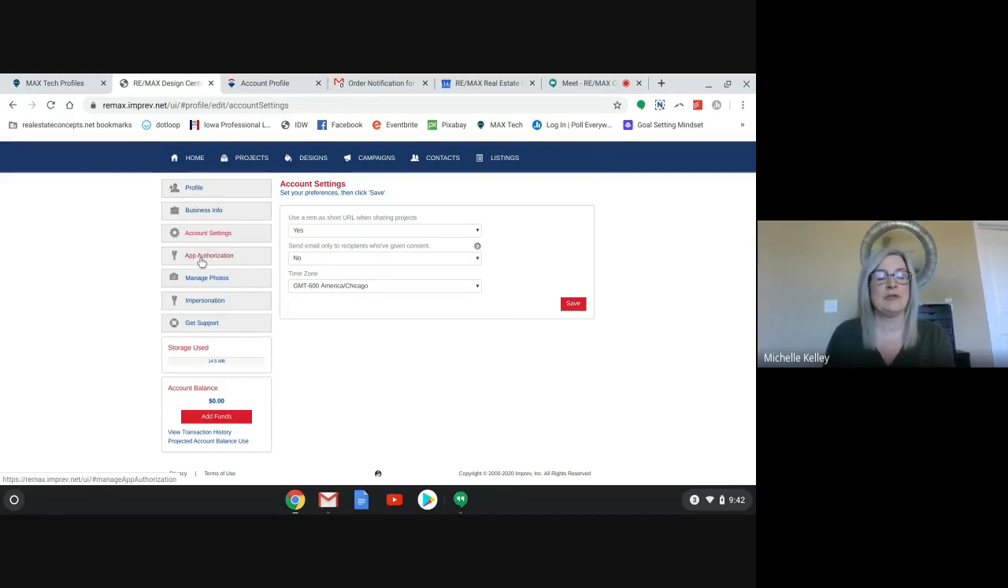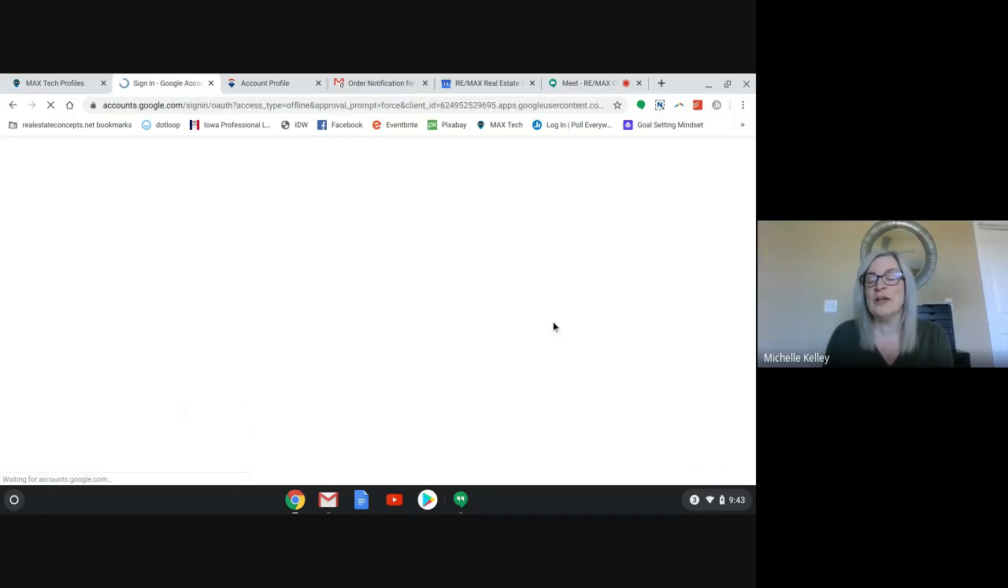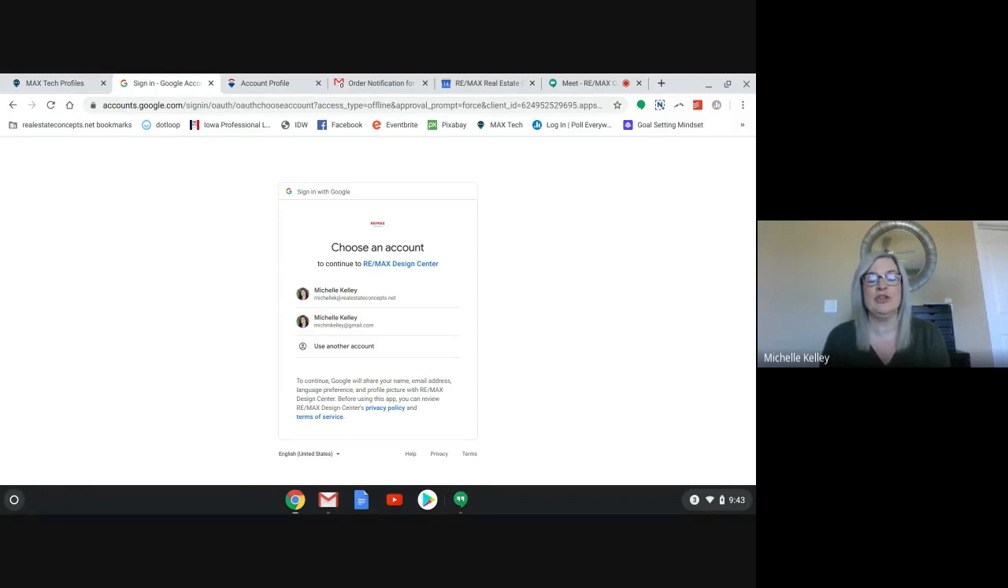And then we'll go to app authorization. And this one has an important one in it. So under your YouTube account, does anybody know that you don't have a YouTube account? Because you do. You'll want to make sure and put in your own YouTube account, because here's what happens. Design Center automatically does those virtual tours, and those are videos. And where those videos live is on the Remax Central YouTube channel.